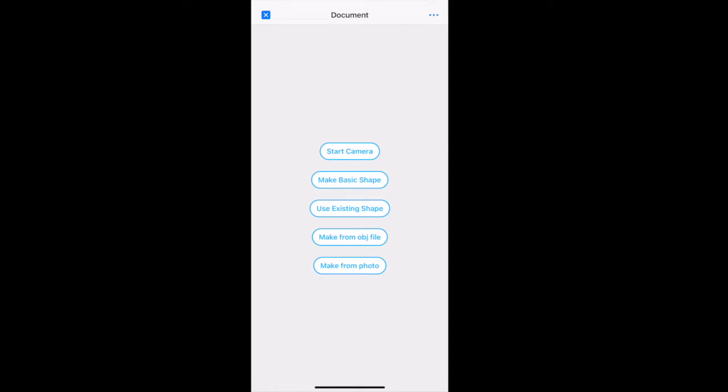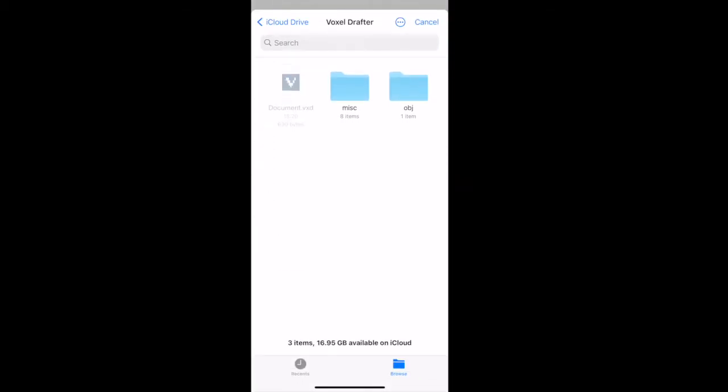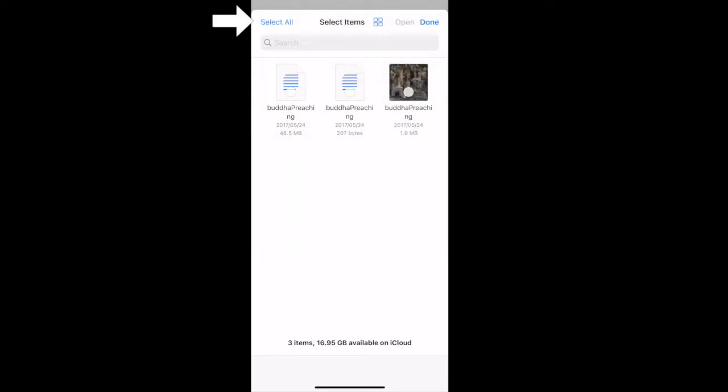The next mode is to use this make from OBJ file to create a voxel object from OBJ format files. Tap the button, and then tap this select files. The files are placed in this folder in advance. In addition to OBJ files, MTL files and texture images are also required. We will select these three files here. First, tap the round button in the upper right corner. This will bring up a menu, and tap Select. Tap Select All. Next, tap Open.